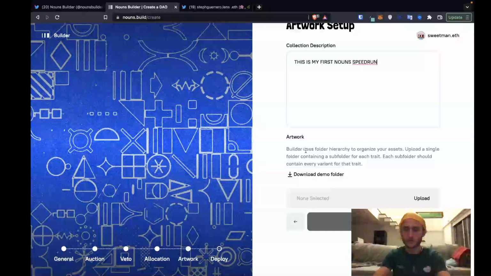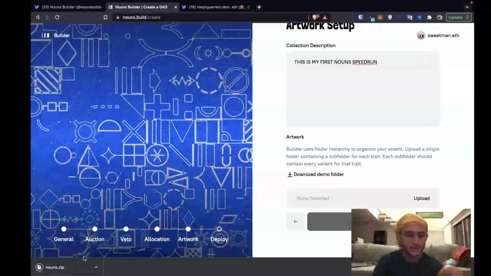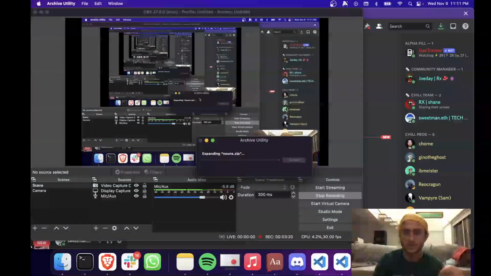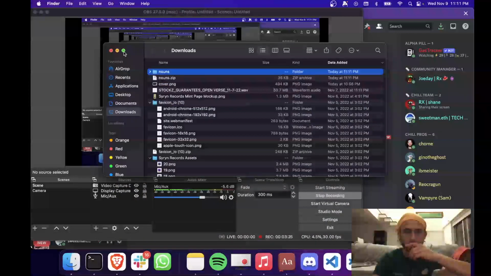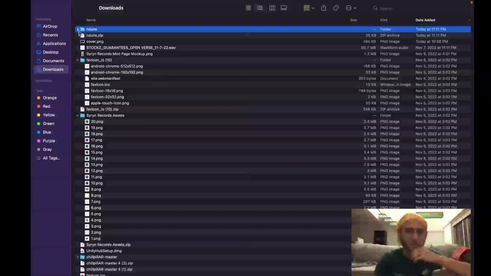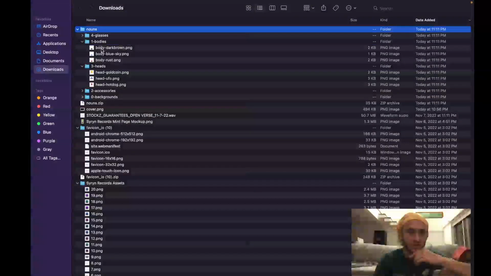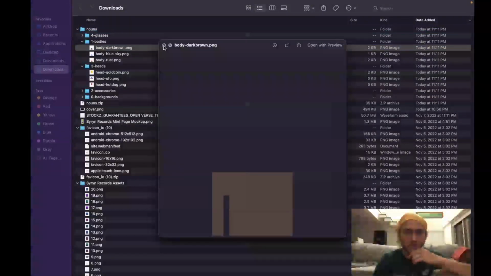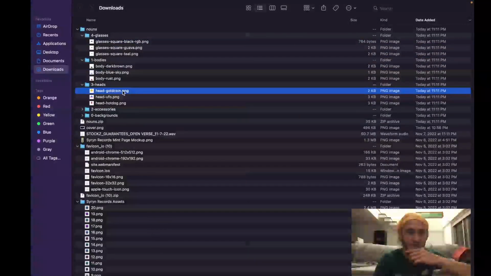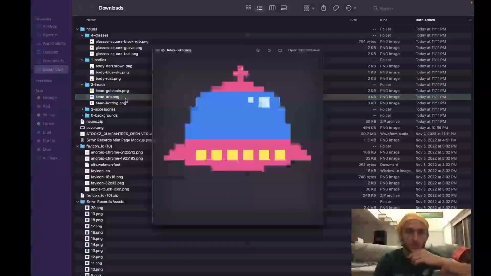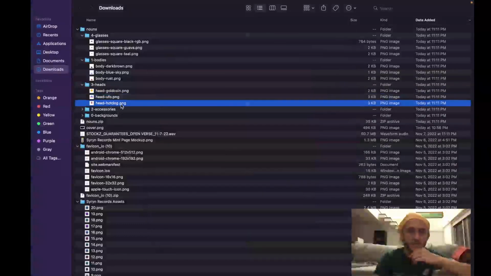Artwork. Builder uses folder hierarchy to organize your asset. Upload a single folder containing a subfolder for each trait. Each subfolder, okay, I guess I need a demo folder. I want to do this with music NFTs, and so I was expecting to be able to use any artwork, but I'm not going to overthink this. The goal is just to upload. This looked like CC0 art from Nouns, so I can probably just re-upload this back and call it good. That is probably what we'll do, and then we will iterate on this as we go.